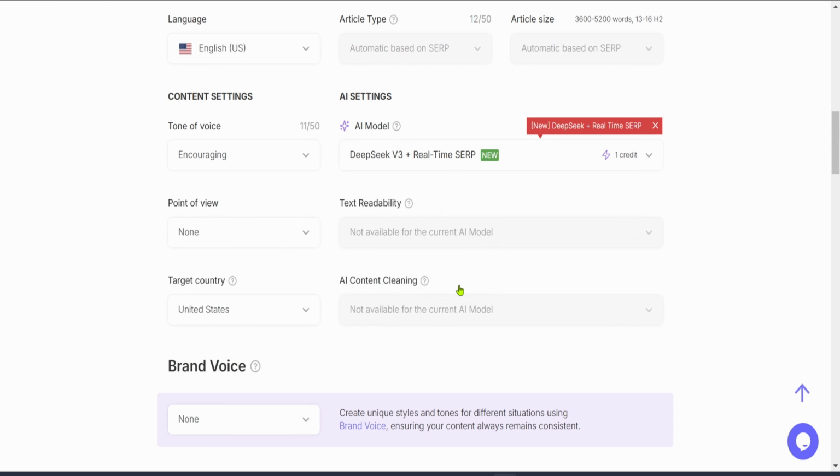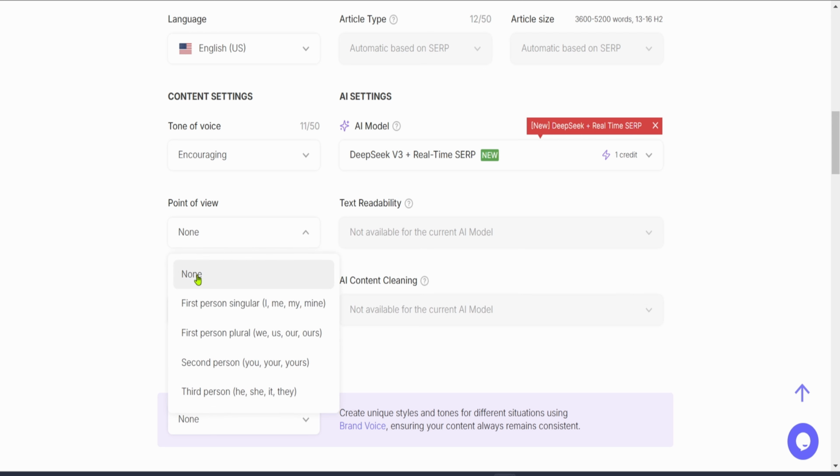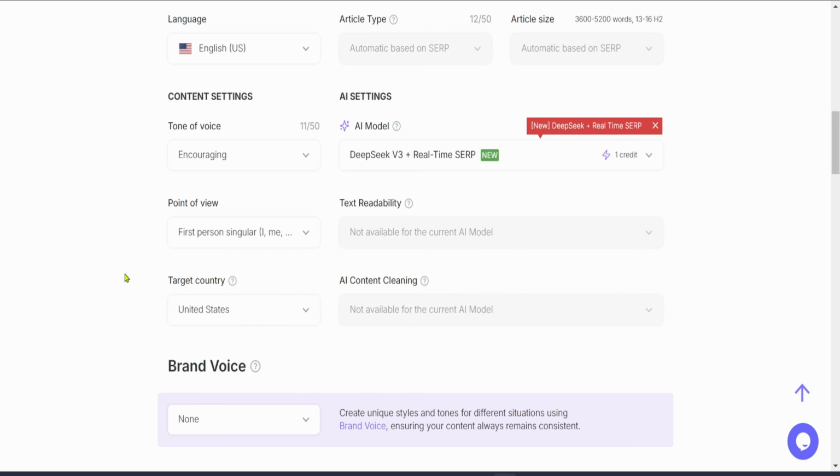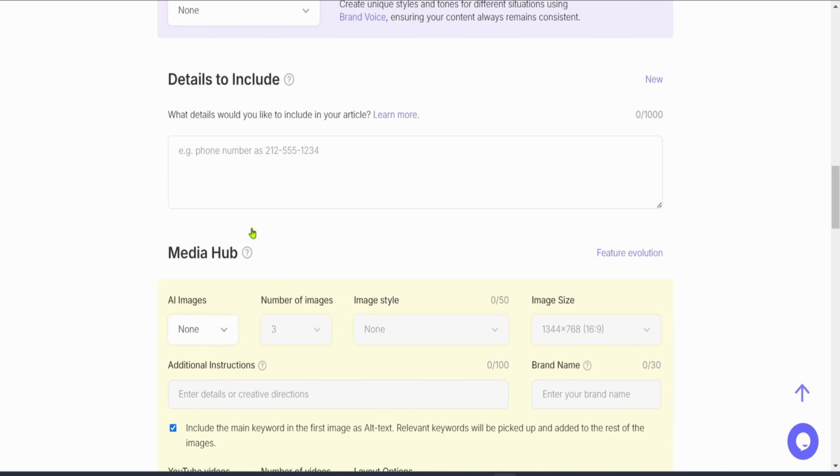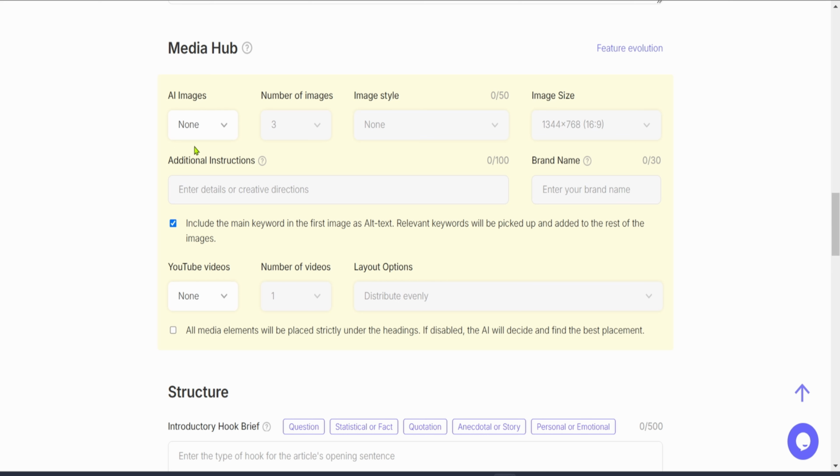So V3. Okay, and then point of view I always keep it I, because it's better whenever someone is reading something, it's always like you and I, first person, like talking to a friend. And then brand voice I do not have any as such. You need to configure it, but there's no need as such. AI images I don't use any. I use my own images which I generate through Ideogram, because these images are not up to the mark and they just take space on the server. So that's the reason I'm not using them.